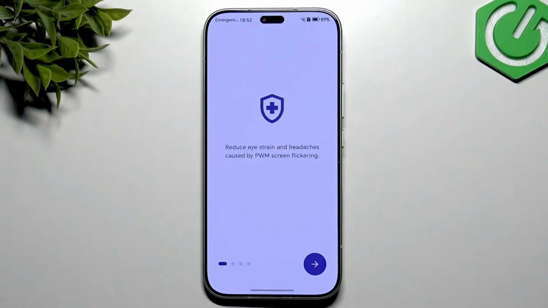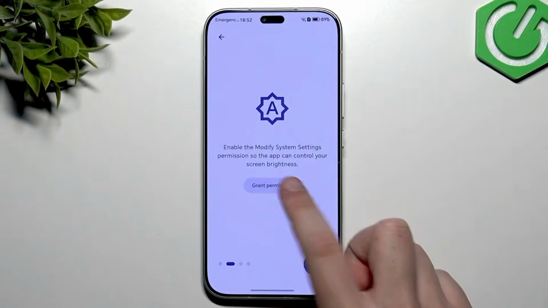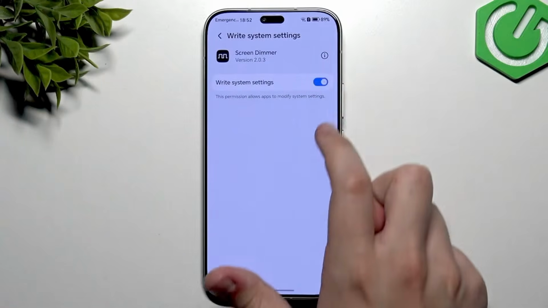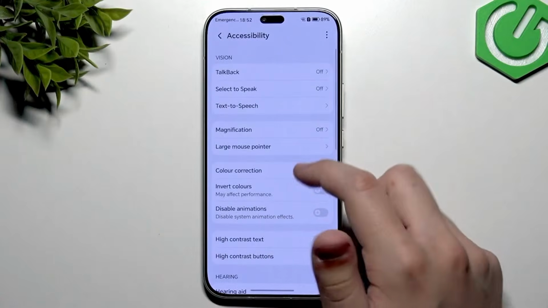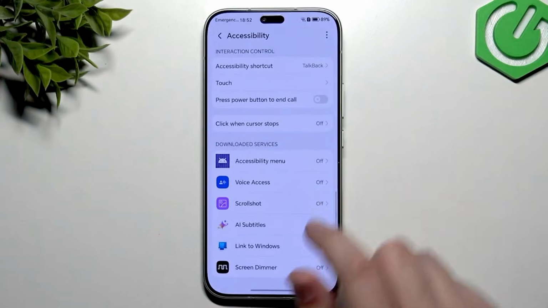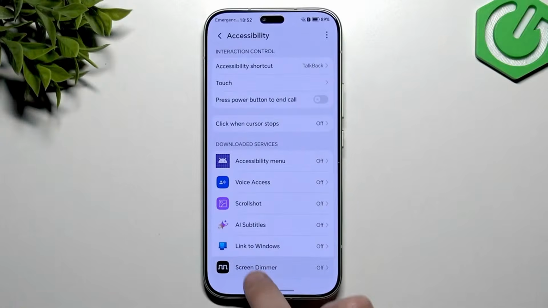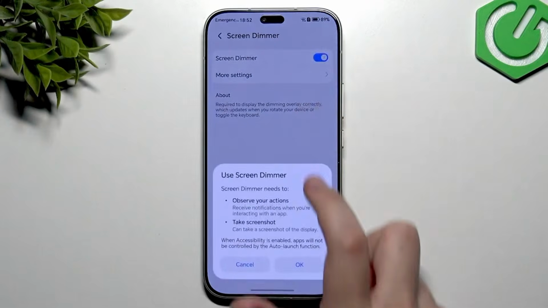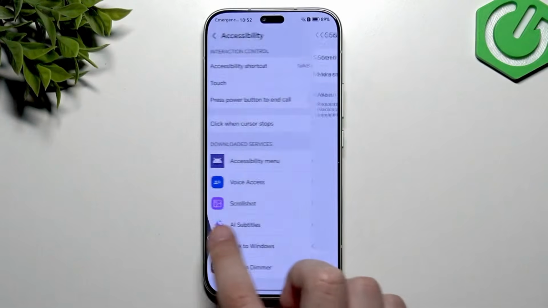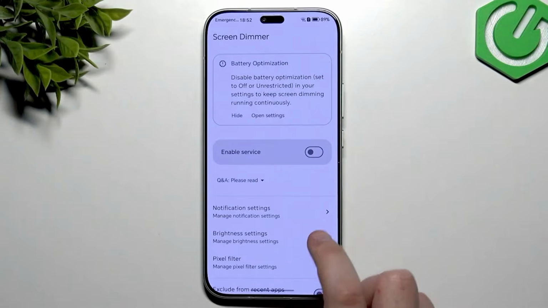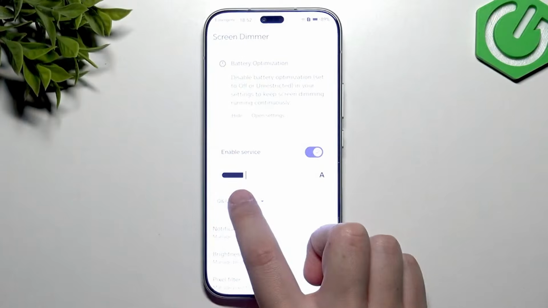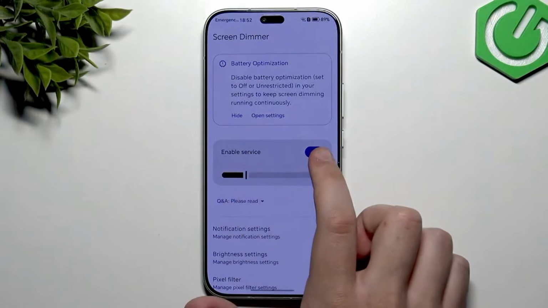Let's click open, and we're gonna grant the permissions. So the first one is to modify the system settings so it can actually change the brightness. The next one is whenever we update the overlay, so we need to go over and scroll down to downloaded services. We got the screen dimmer. Let's enable it, click OK, and now we're going to grant permission for the brightness bar in the notification area. So we got it right here. Now you guys can test it out if it works.